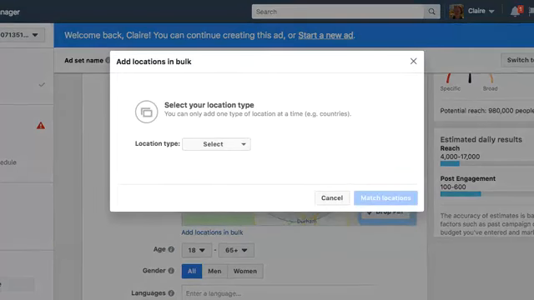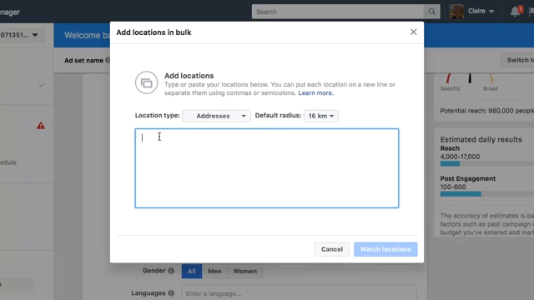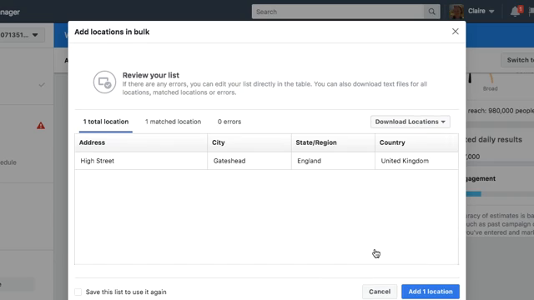So if you've got something very localised and you want to get under that 17-kilometre radius, hop onto add locations in bulk. Now we're going to go over to addresses. I am going to put an address in Gateshead, obviously, because I want to reach Susan, who lives in the centre of Gateshead. So we'll put in High Street, Gateshead. That should come up. Match locations. Yeah, that's pulled up High Street, Gateshead.